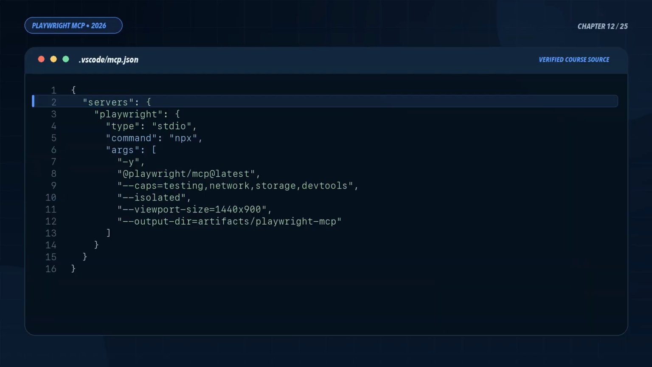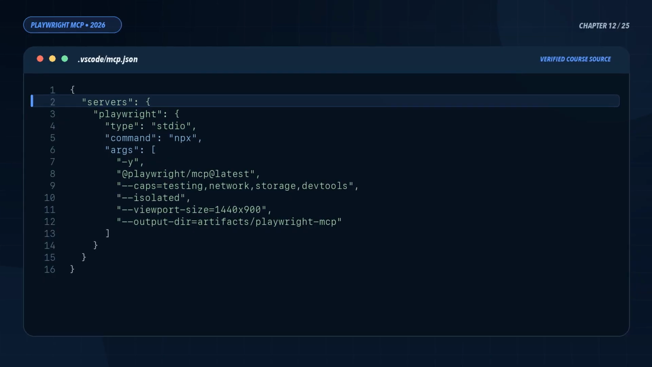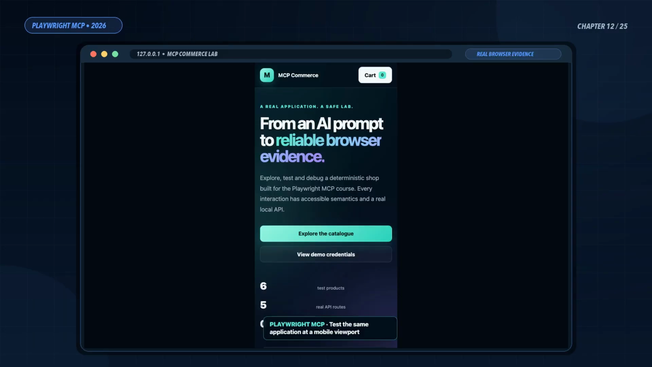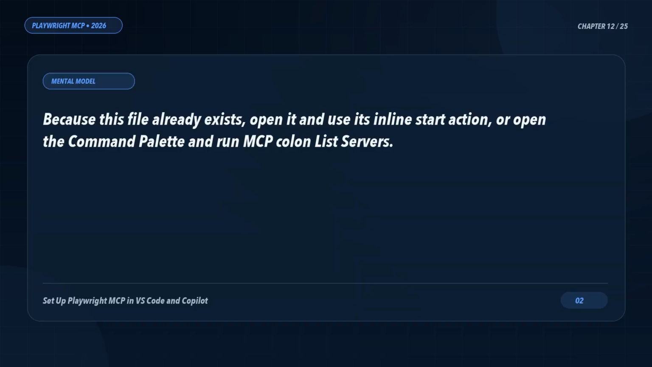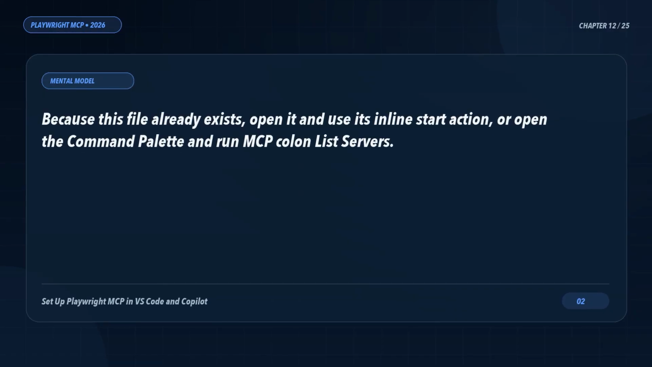Under Playwright, type is standard input-output, command is npx, and the arguments begin -y at playwright/mcp at latest. The remaining options enable testing, network, storage, and dev tools. Select an isolated browser, set a 1440 by 900 viewport, and send generated evidence to artifacts/Playwright MCP.